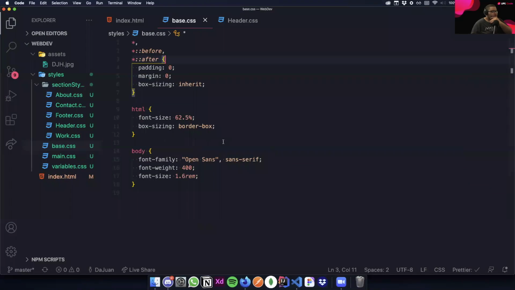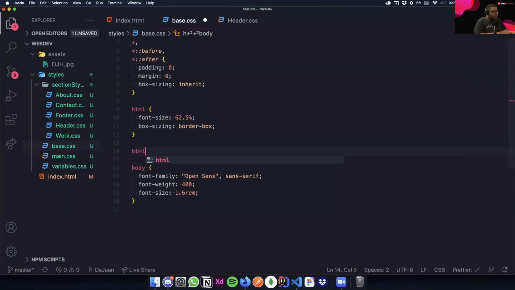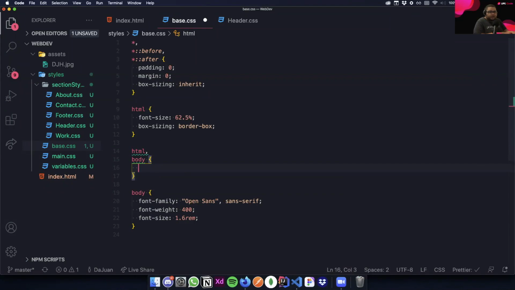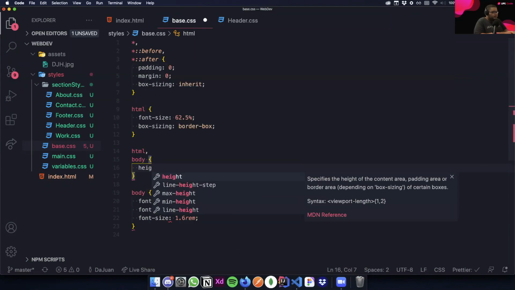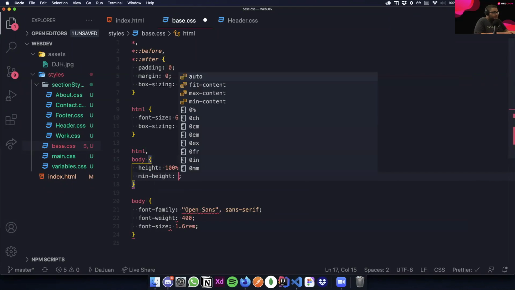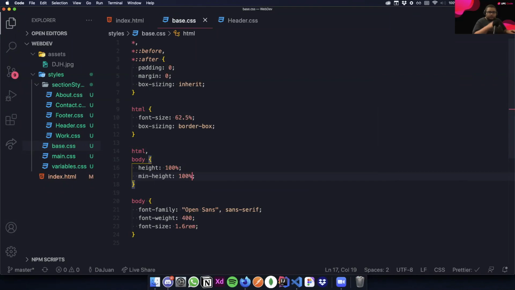All right. So inside the base, what I'm going to do is HTML, comma, body. Now I'm going to make sure that the height of these elements are 100%. So to do that, we do height 100%. And then we do min-height 100%. Okay.